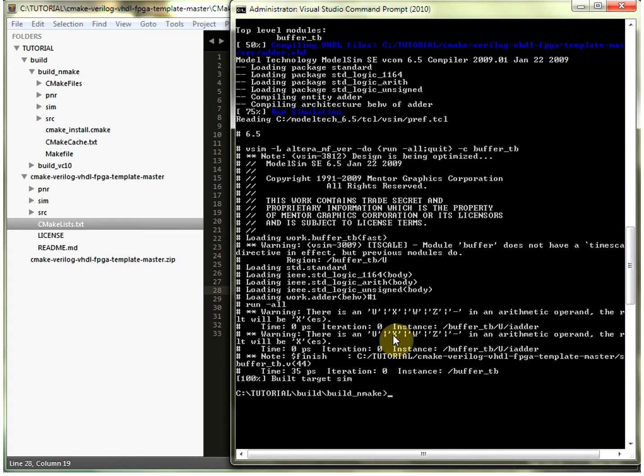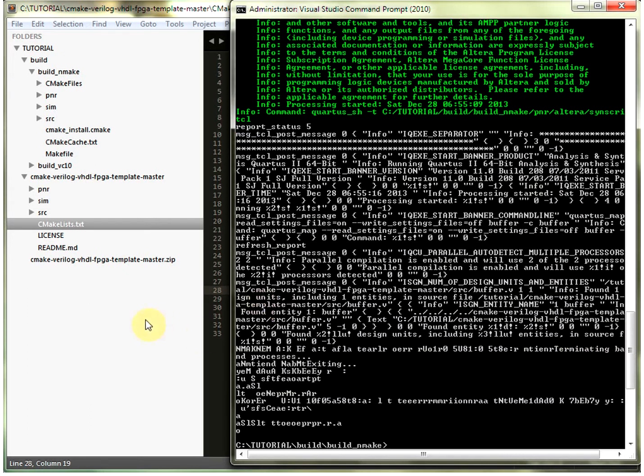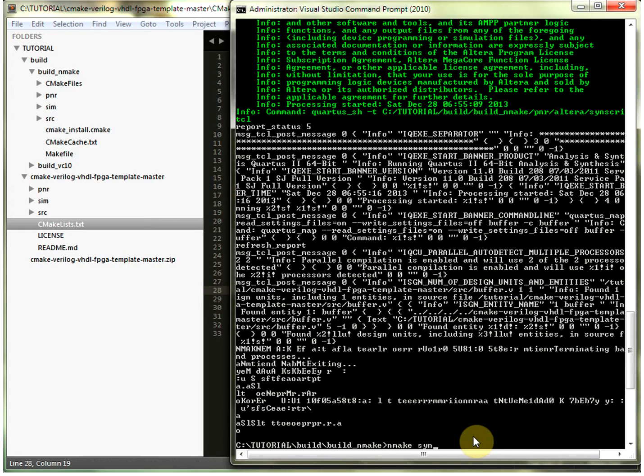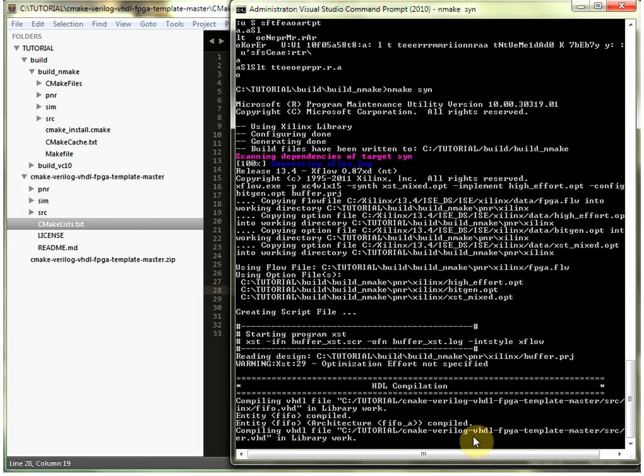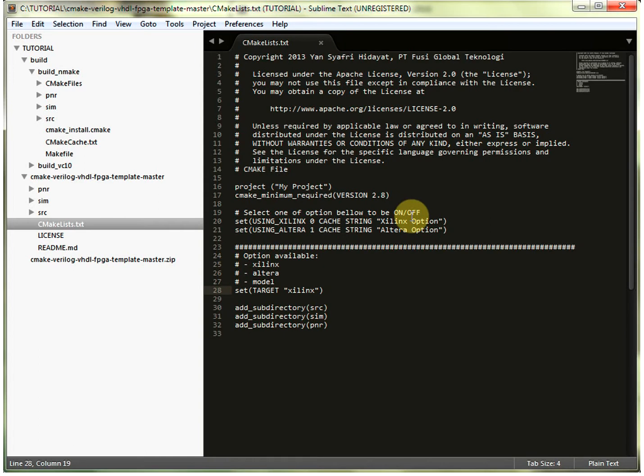Next, we want to synthesize the design, just type make syn, and you can see here the Quartus synthesizer is running. If you change the target to Xilinx and rerun the script, it will automatically call the XST compiler here. So it is very easy and very, very handy.